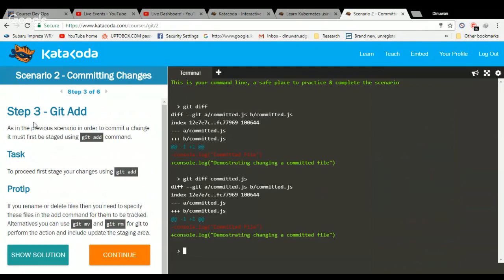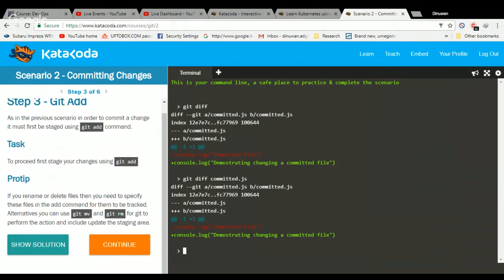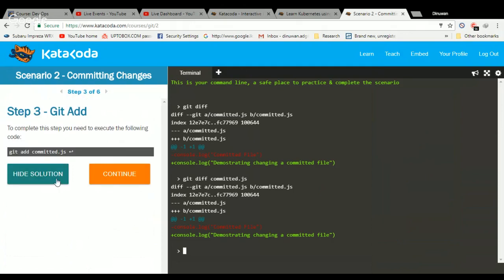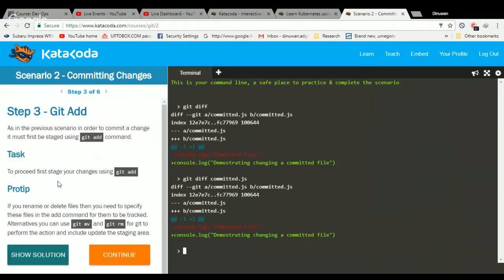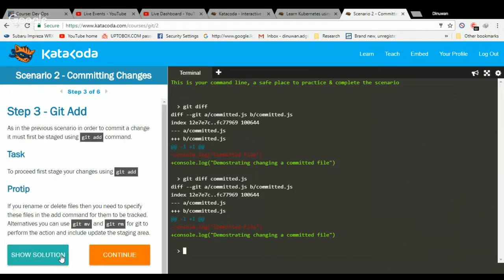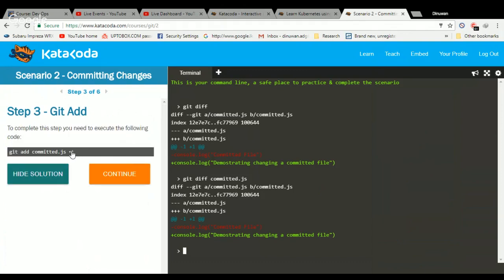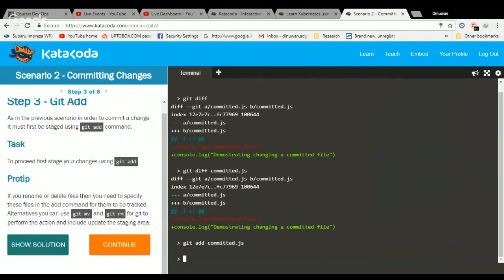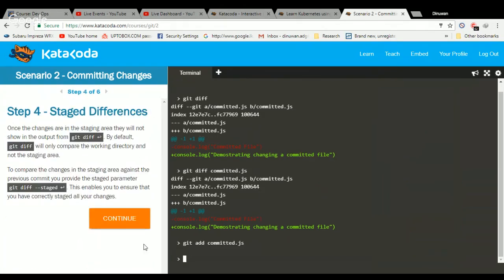The task is to first stage your changes using git add, and this is the solution. You have to git add committed.js to add it. I'm just going to run the command here. Then I'm going to continue to step 4, which is staged differences.